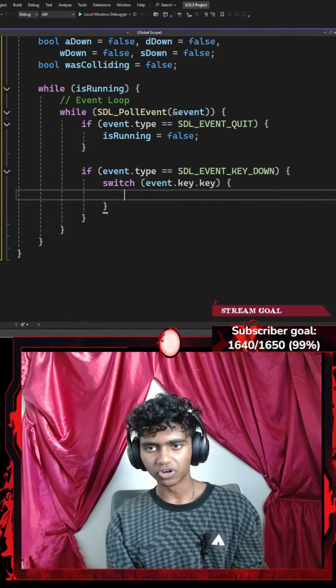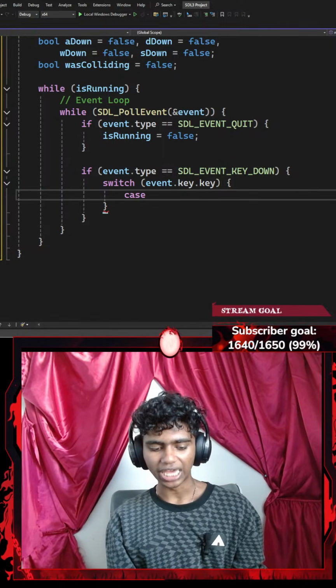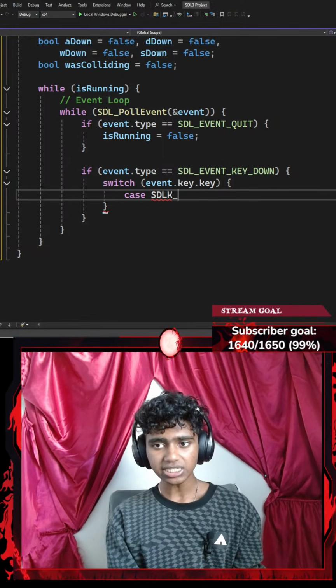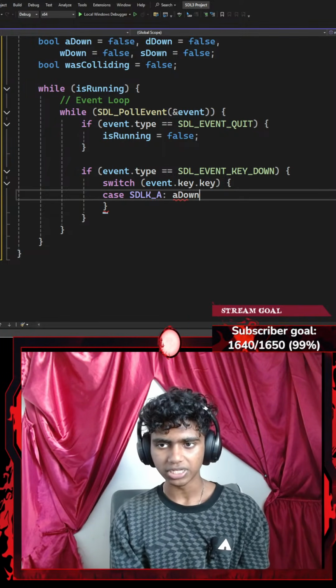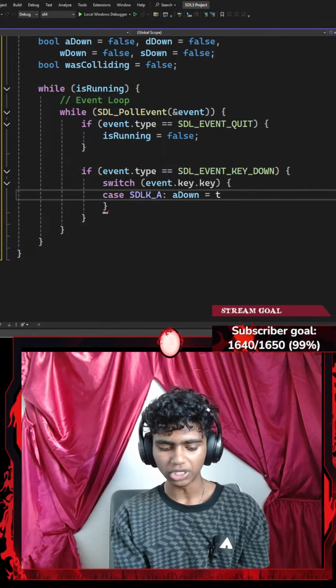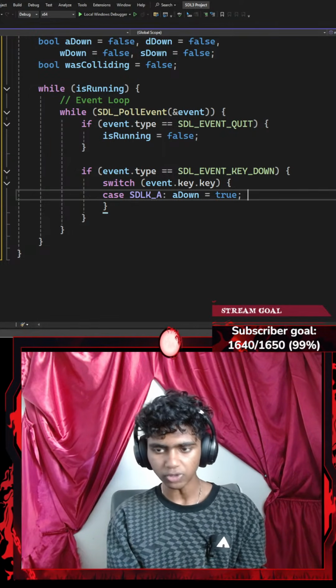Okay, then I'm going to go with the pair of curly braces. Now I'll add a few keys. Let's say if my SDL's key that is currently being pushed down is A, if my A is being pushed down, I'm going to set my A down boolean variable to true because it is currently being pushed down.